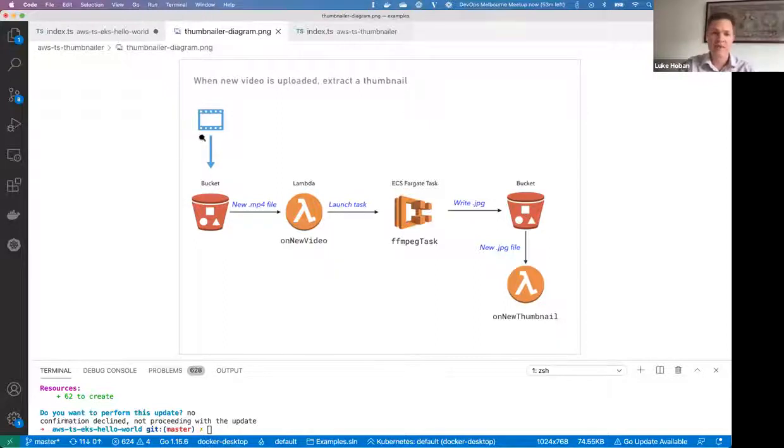And so it's going to work by taking a video file and putting that in a bucket. That's going to trigger a Lambda to run when there's a new MP4 file. That Lambda is going to run some long-running FFmpeg task to do a keyframe extraction to pull out a thumbnail. And it's going to ultimately write a JPEG back into a bucket, which is going to fire another Lambda, which is going to tell me that it's done. Okay, so I can describe that in a sentence or so.